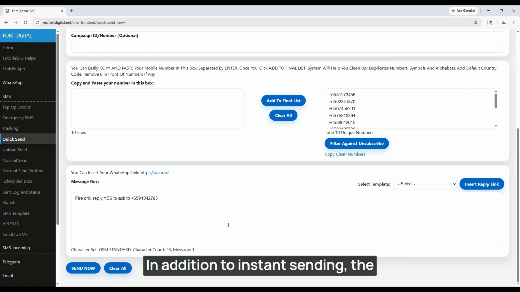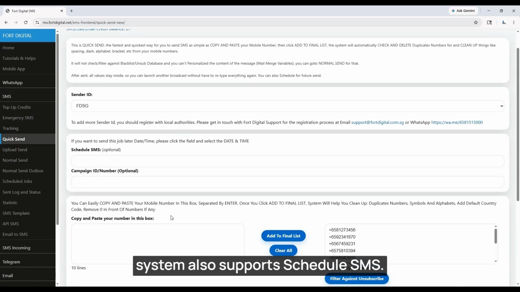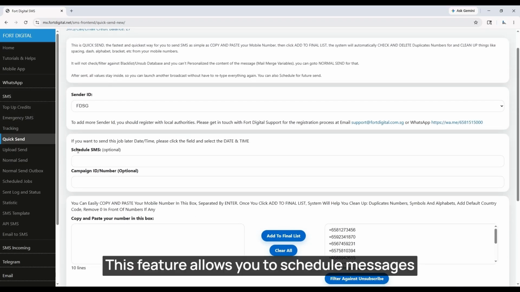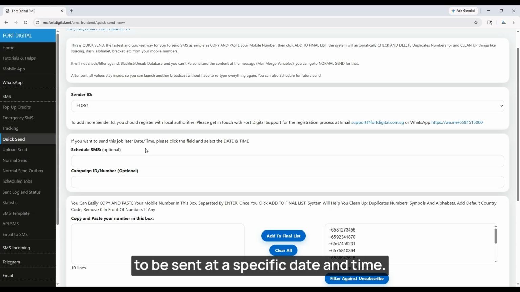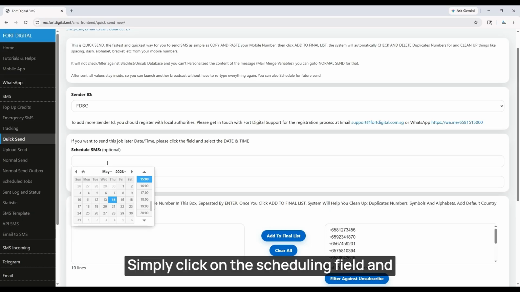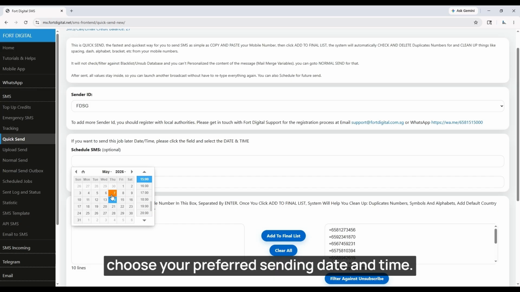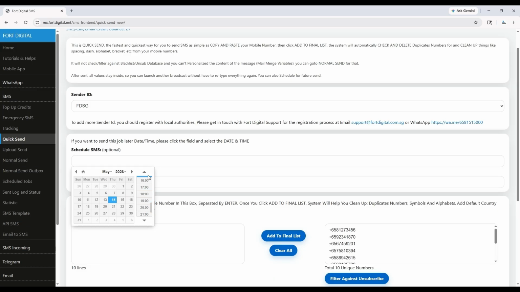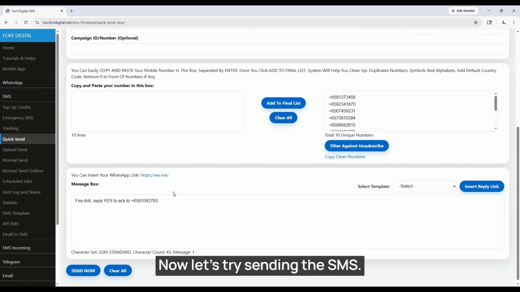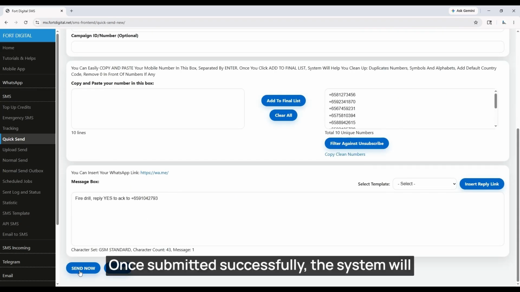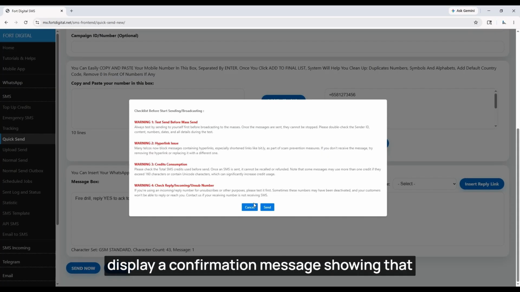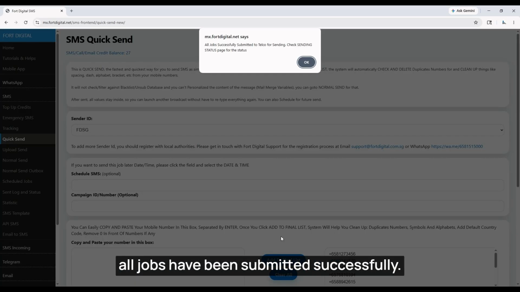In addition to instant sending, the system also supports Schedule SMS. This feature allows you to schedule messages to be sent at a specific date and time. Simply click on the scheduling field and choose your preferred sending date and time. Now, let's try sending the SMS. Once submitted successfully, the system will display a confirmation message showing that all jobs have been submitted successfully.